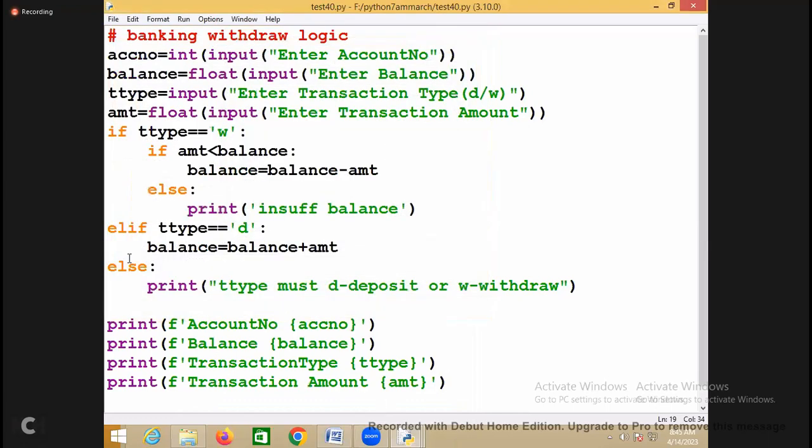So what you are trying to do here: input the number, input the balance, input the transaction type, D for deposit and W for withdraw, and input the amount. If the type is withdraw, then you are checking whether the balance is available or not. If the amount is less than balance, you are withdrawing it. Else you are saying insufficient balance.